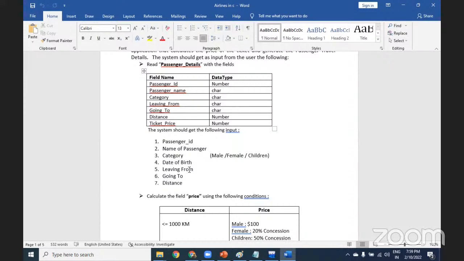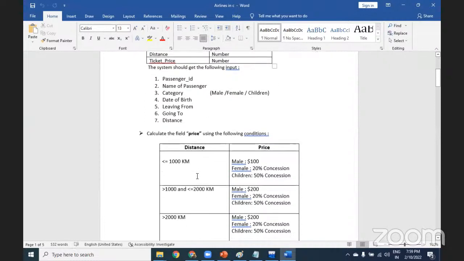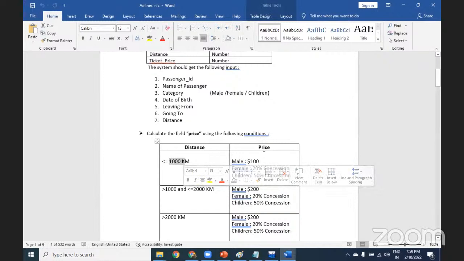So here I'm not giving you many categories, just a few. Based on that, we are going to provide some concessions. Now the fare depends on gender and distance. So what is the condition here?